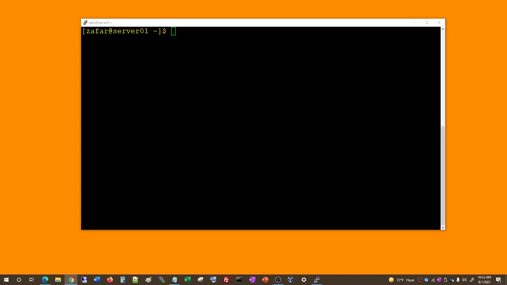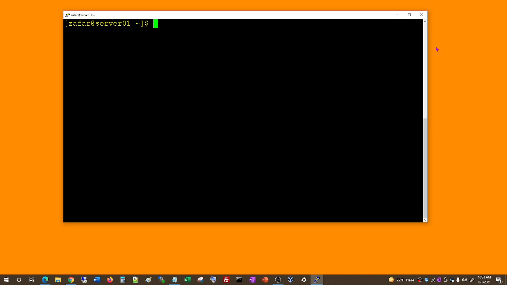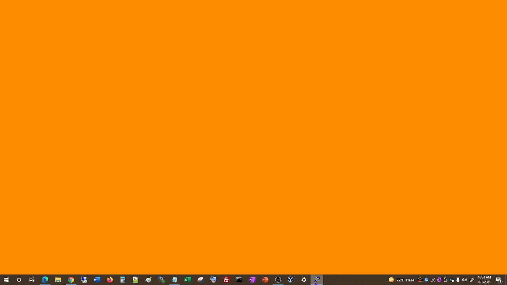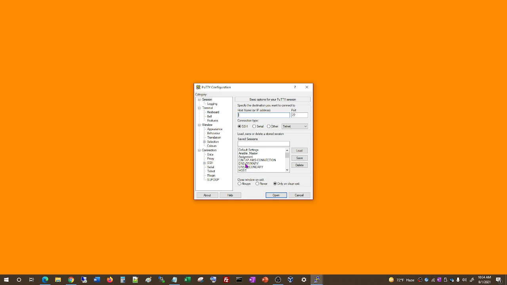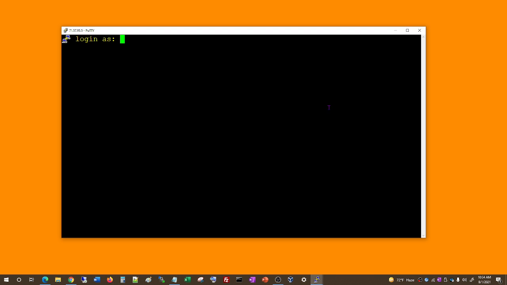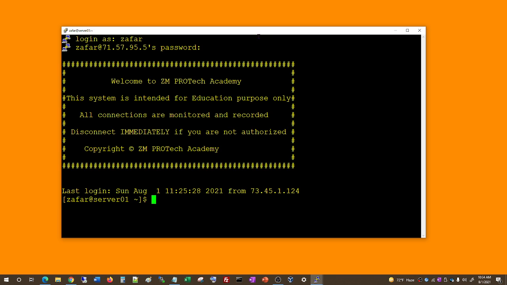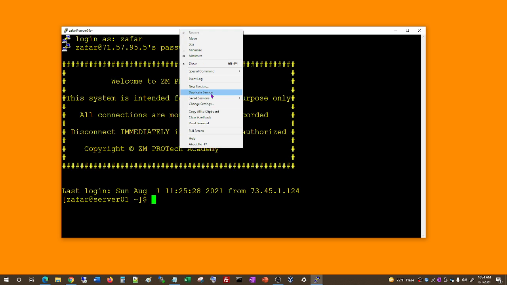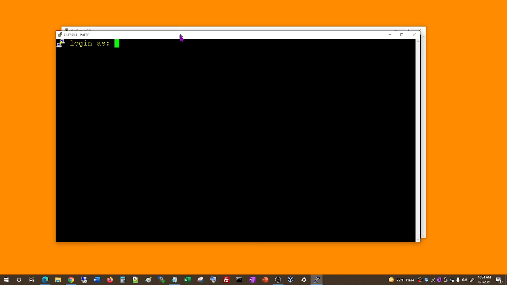Can you show me one more time how to duplicate the page? I missed that. You could do it several ways here, okay? You could go back to PuTTY, launch PuTTY again, click on whatever session you are, and click open. It will open a page again. So you log in as Zafar, put in my secret password, and I'm logged in. Or else, on the bar at the top, you right click and click duplicate, and it will open up another window for you.